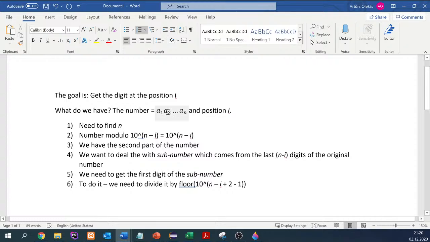I want to divide it, and I don't need the first part anymore, I just need the second part. And from the second part, I want to get the first number. And what I think about, how can I get it? From mathematical properties, I know that if I divide it by 10 to the power of the length of the remaining part minus 1, I will have the first digit.